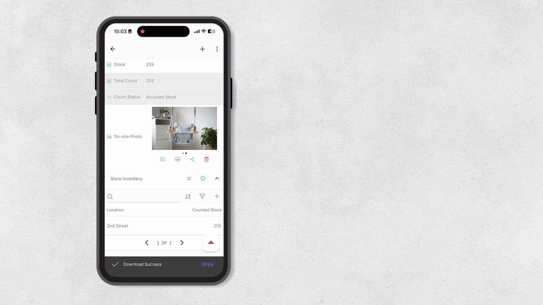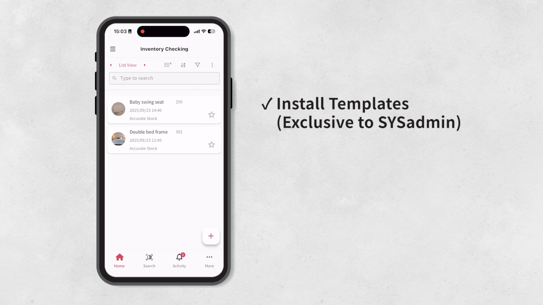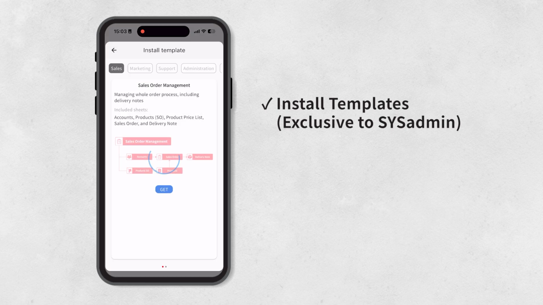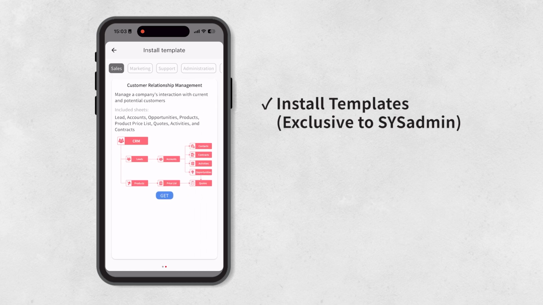If you are the SYSadmin, you can also install templates directly in the app for users. This feature is only available to system administrators. Other users cannot install templates themselves. Open the left hamburger menu and tap Install Template at the top. This will take you to the template library, where you can select the template you wish to install.